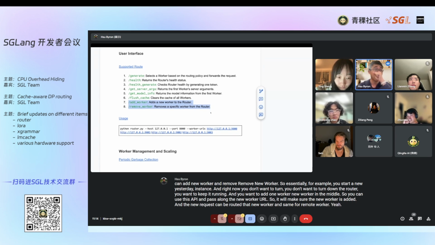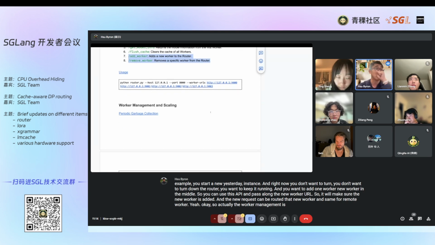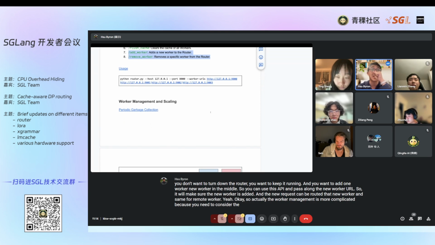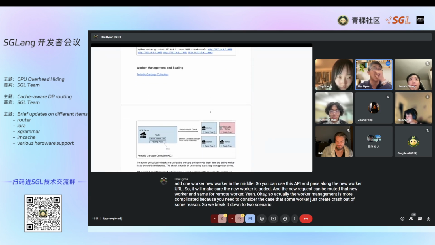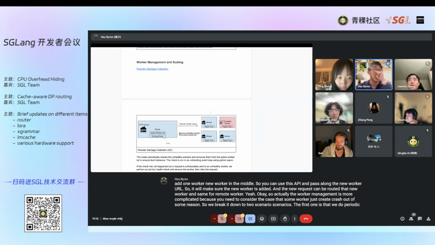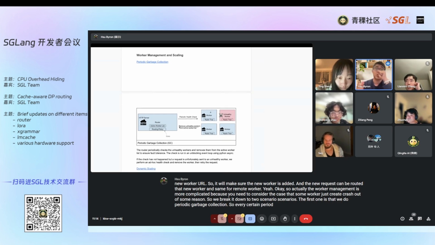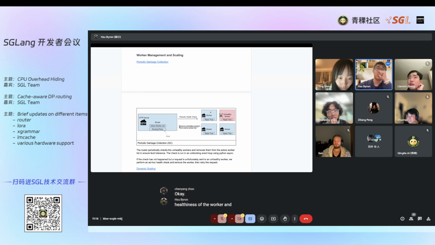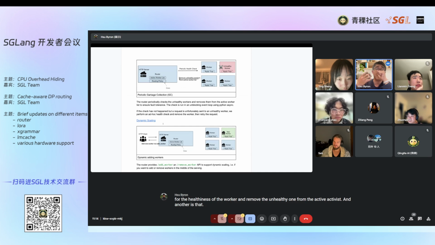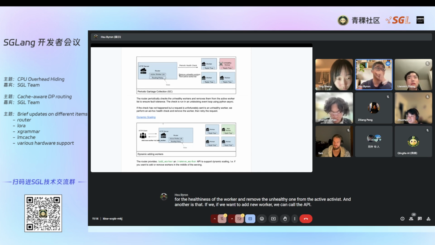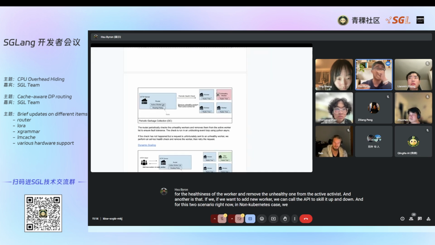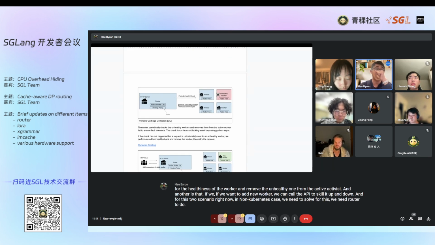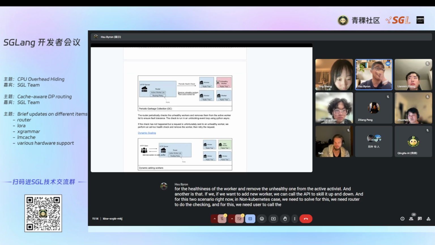Okay. So actually the worker management is more complicated because you need to consider the case that some worker just crashes for some reason. So we break it down into 2 scenarios. The first one is that we do periodic garbage collection. Every certain period, we check the health of the workers and remove the unhealthy ones from the active worker list. Another is that if we want to add a new worker, we can call the API to scale it up and down. For these 2 scenarios, right now in the non-Kubernetes case, we need the router to do the checking, and we need the user to call add worker or remove worker.